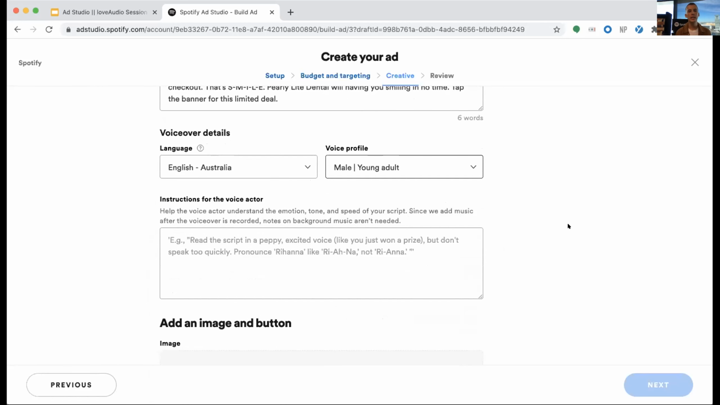Next, we want to enter in any kind of instructions for the voice actor, and keep these as comprehensive as possible, as this is what the voice actor is actually going to use to perform their ad. So whether that be the emotion, tone, or speed of the ad, for example, read the script in a peppy, excited voice or pronounce a word a certain way. Make sure you keep those instructions really comprehensive, because that's going to obviously help the voice actor perform it right the first time.